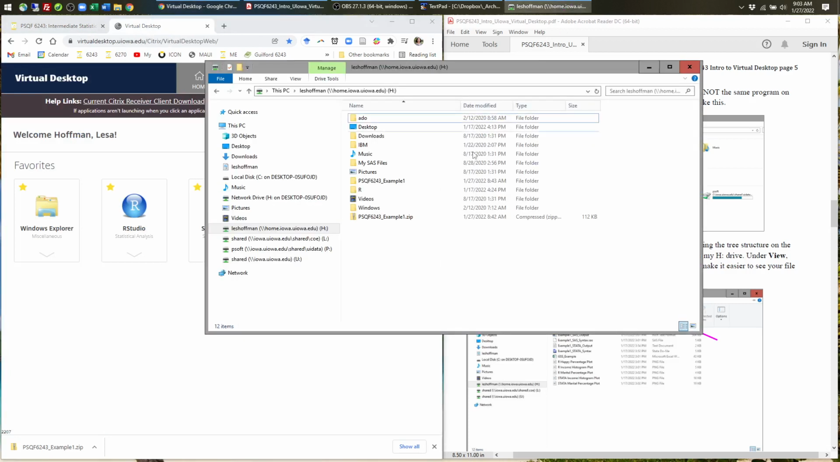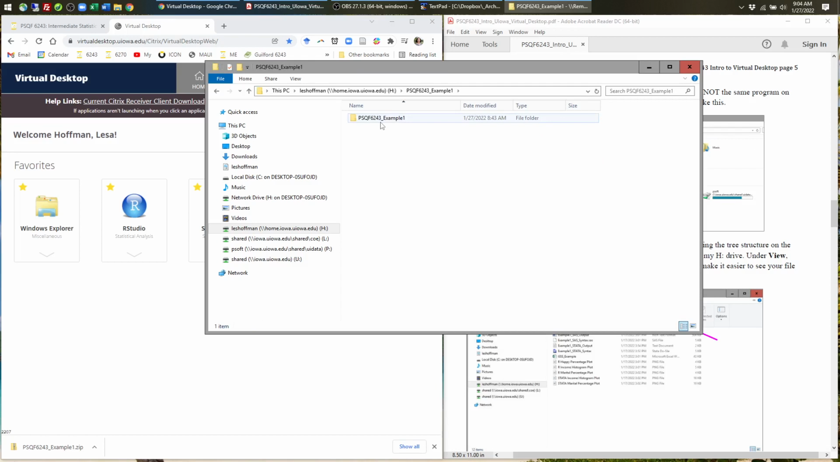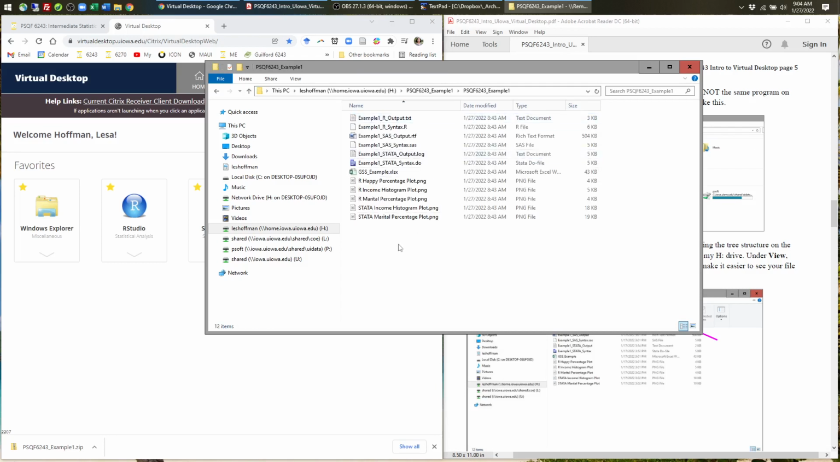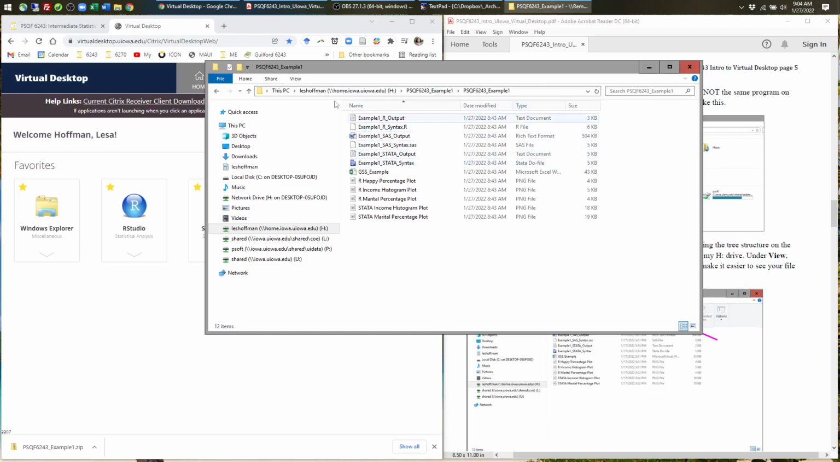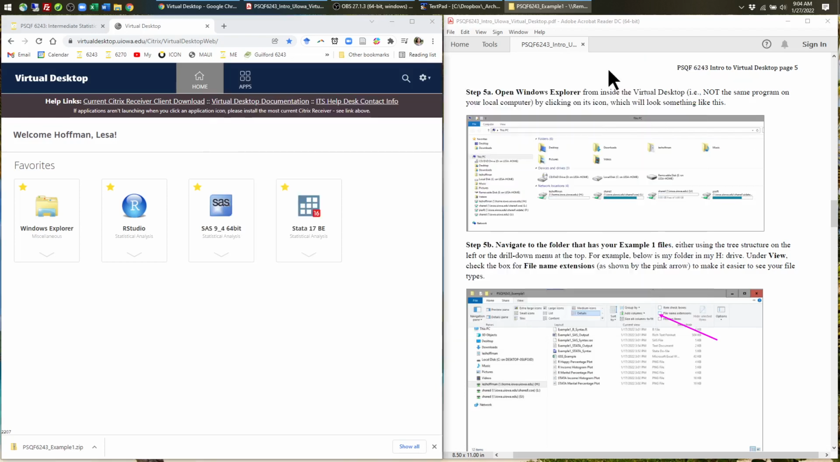So far we have opened up Windows Explorer inside Virtual Desktop and navigated to where the files are for example 1. So I will note that inside this Windows Explorer, you'll want to go to the View tab and hit File Name Extensions. So this is what it looks like without them. And now you can see what they are, so that makes it a little bit easier to tell which file is which since they're all named very similarly. So that's where we're at so far.